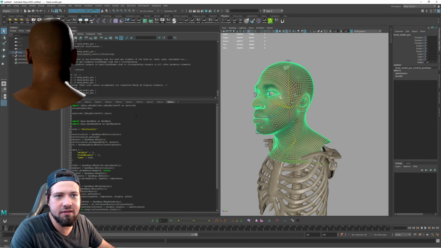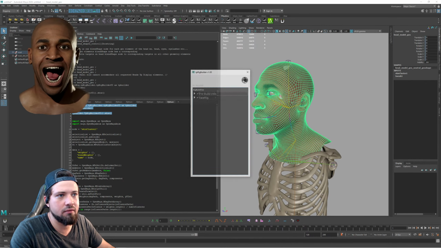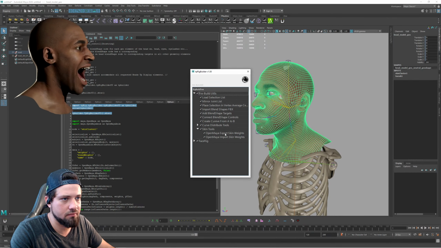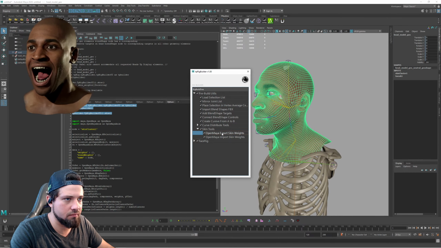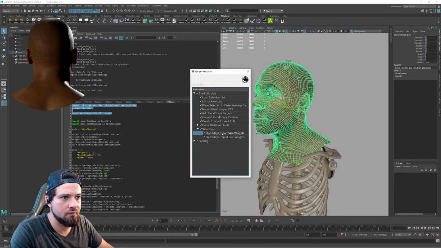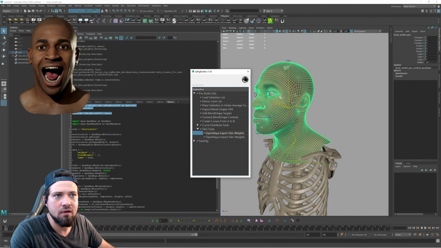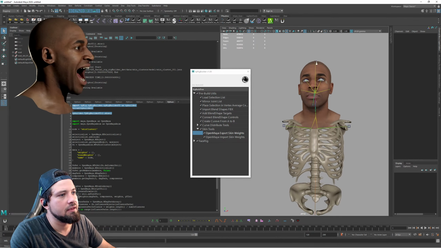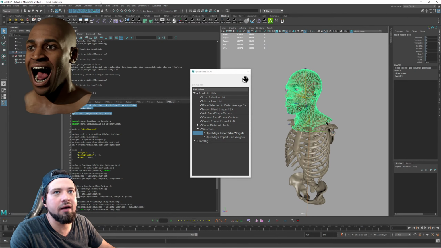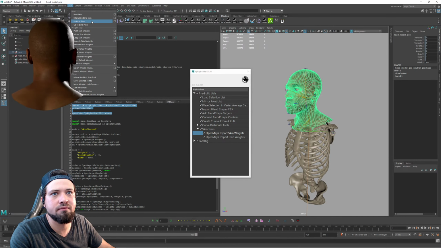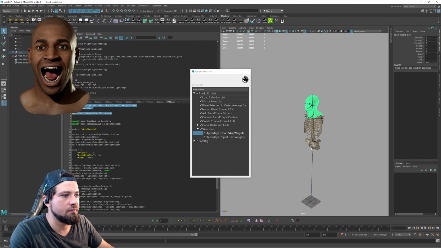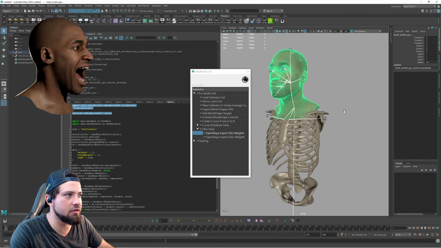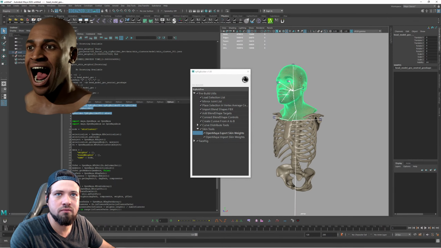So I will then just re-export this. Super fast to export. Great. And now I want to unbind this and bind it back again. So the weights will be something that we know is not the correct one.